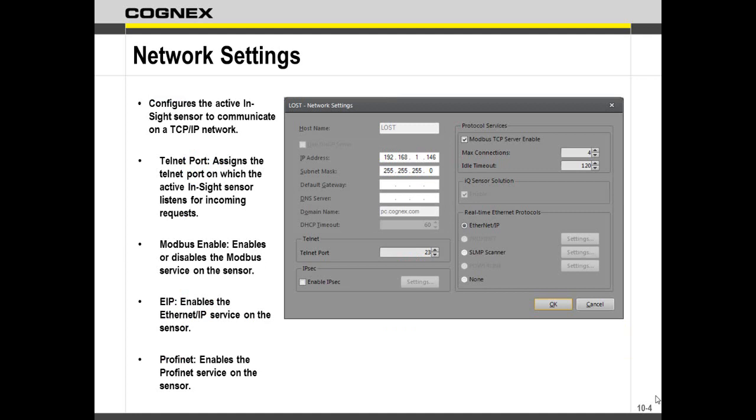This is also where you have the telnet port. By default it's 23, so that's how it knows which port it's going to use for native mode commands. This is also where you would turn on whether you're using EIP or Profinet. You can't turn both on at the same time. Makes sense, or you're really going to have 2 PLCs controlling your line.